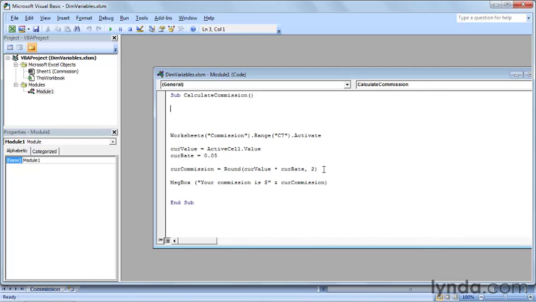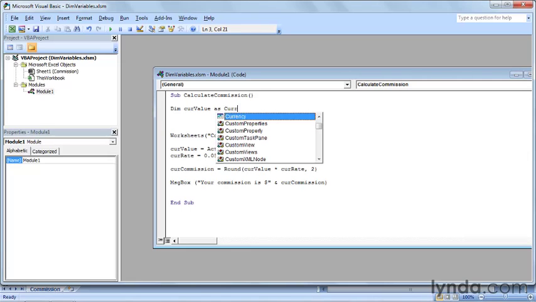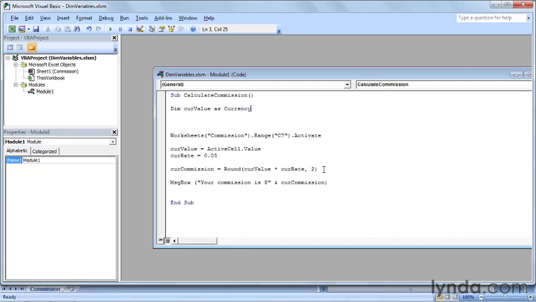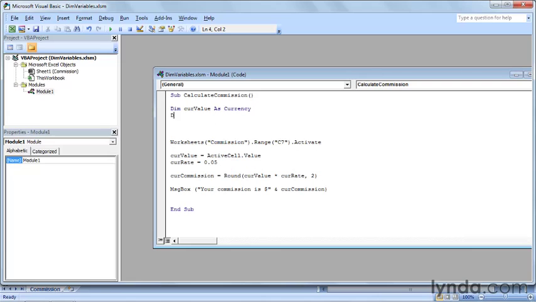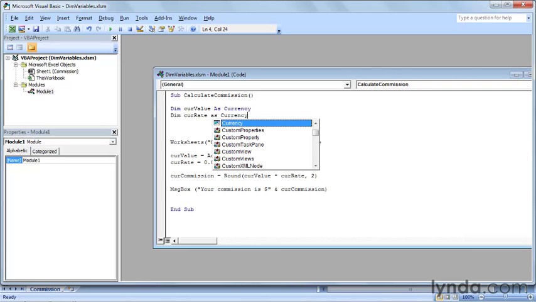If you want to declare a variable at the top of your code, then you can type the Dim keyword. Dim stands for dimension, or to give something dimension, and then you type the name of the variable. In this case, we'll have curValue, and then you need to give it its type. In this case, it's a currency, so we'll call it Currency. The next variable is the rate, so we'll type that there.